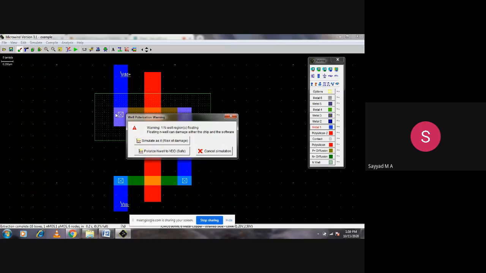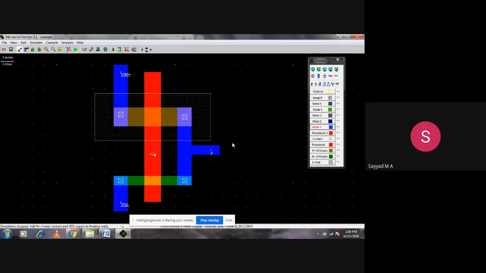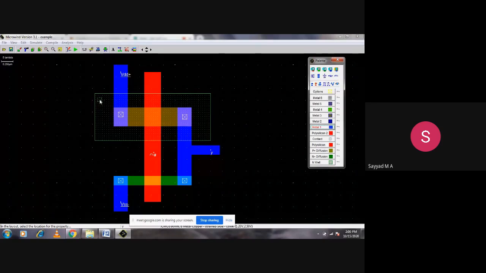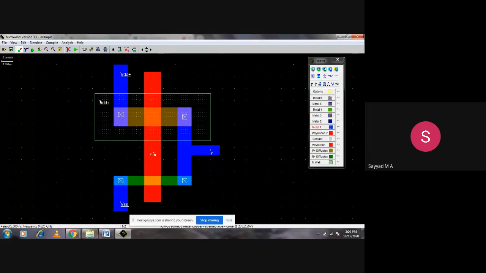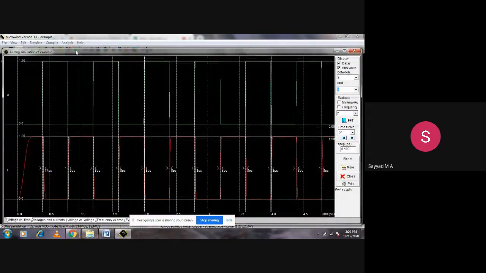You know that in PMOS, the substrate is connected to VDD. That connection is remaining, and I have connected the substrate to VDD now. Earlier, I had forgotten to connect it, but now I connected the substrate to VDD, and now I will click on run, and you can see I got the output. When I apply 1, the output is 0. When I apply 0, the output is 1.